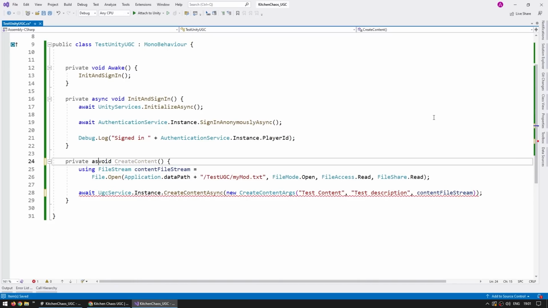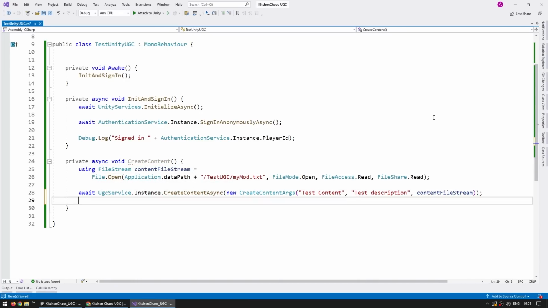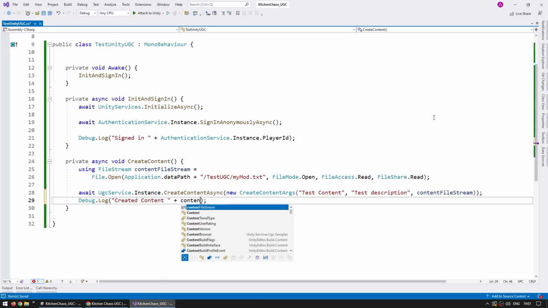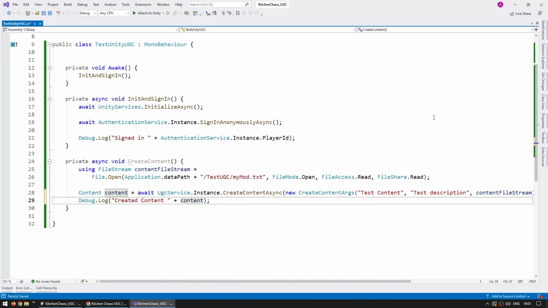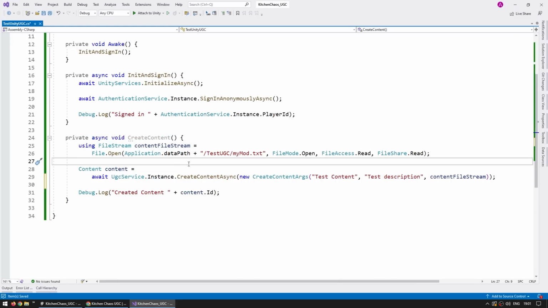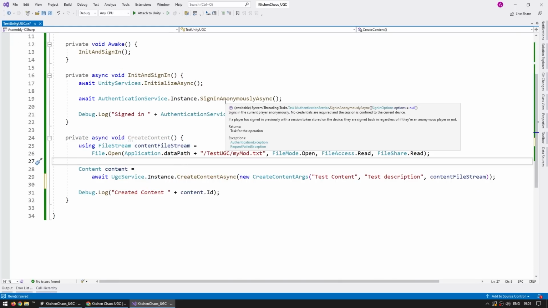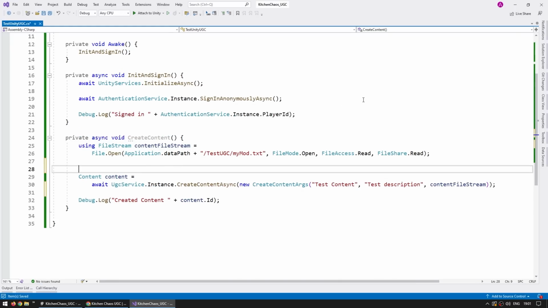And in order to await, let's mark this function as async. Okay, so this is going to create and upload our content. Then let's just do a debug.log, just make sure that it worked. So created content. And then let's print out the content, which is going to be returned from here. So this returns of type content, call it content. And let's print out the content.id. And finally, just like with all the other Unity gaming services tools, let's make sure to wrap this in a try catch to catch any exceptions.